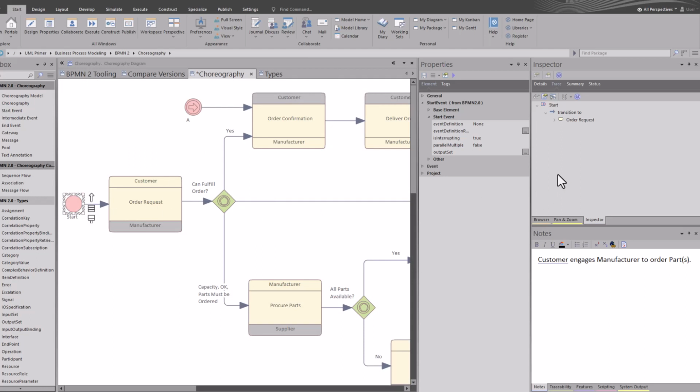So we can see in this particular case, looking at the inspector, that the start transitions to order request. Nothing else. I mean, it would literally show, is this connected to any other choreography diagram? Is this start event used in any other BPMN2 diagram? That would all show in the inspector, right? And especially in traceability, right?